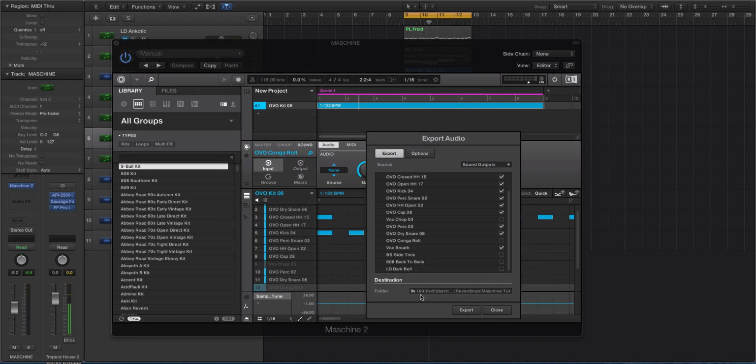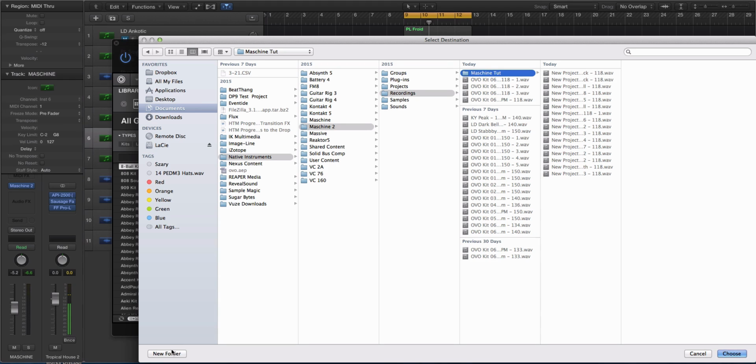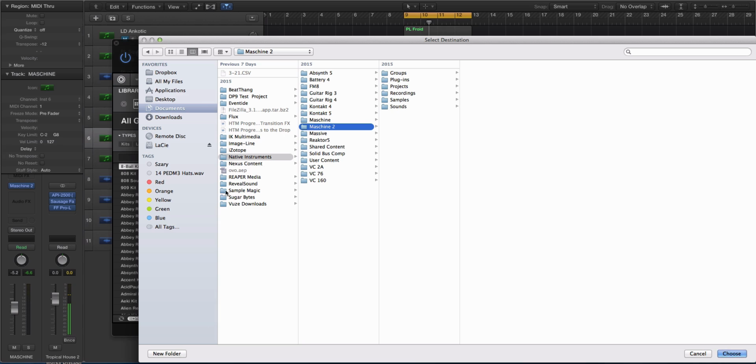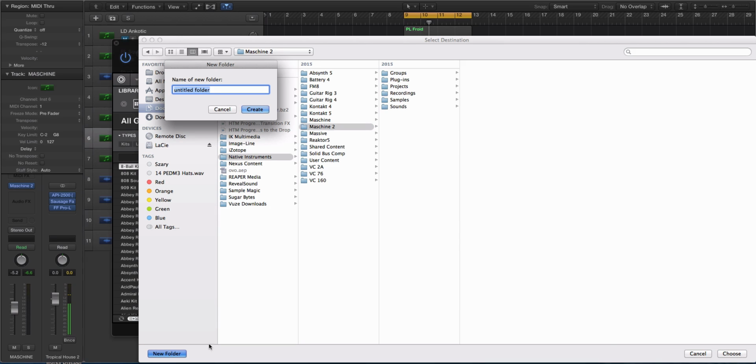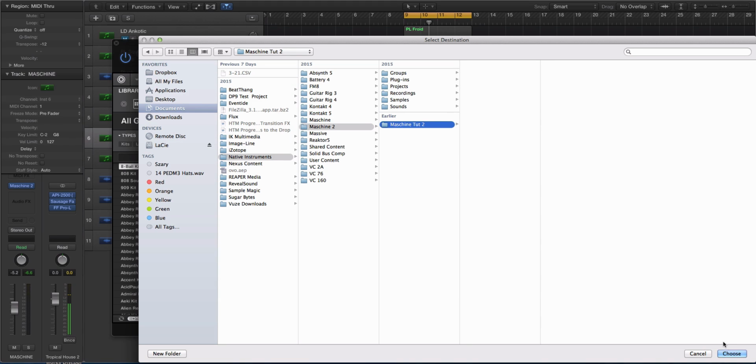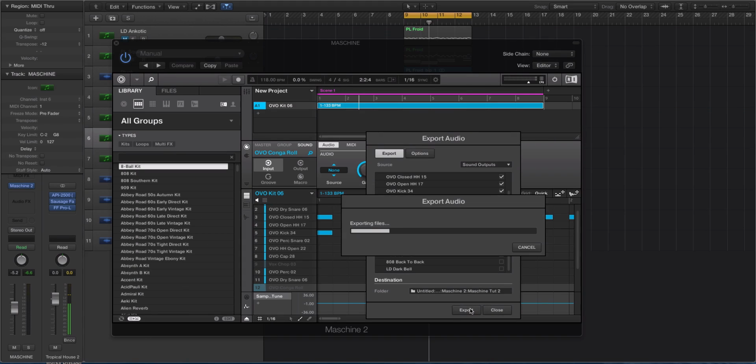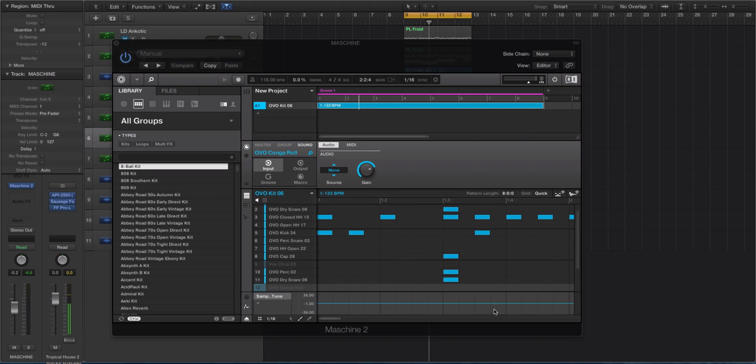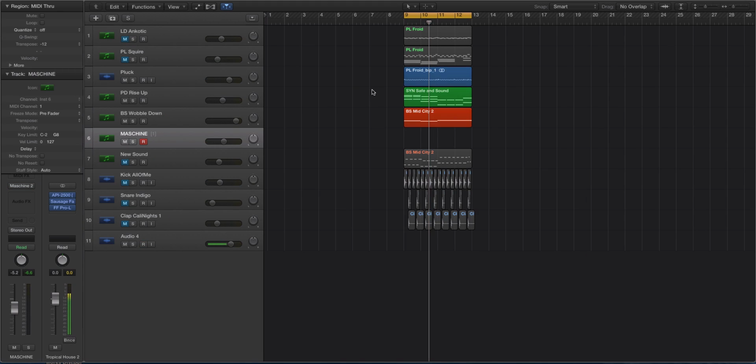So now what we're going to do is choose our folder destination. And I will do a new folder. And we can just pop it anywhere we like. You can put it on the desktop, anywhere that makes sense for you. I'm going to do Maschine Tut. We'll do two, Maschine Tut 2. And we'll hit Create. And then I'll hit Choose. And now I'll hit Export. And the export is quite quick, as you can see. So we'll hit close, we'll turn off Maschine. So now we have just the instrumental.